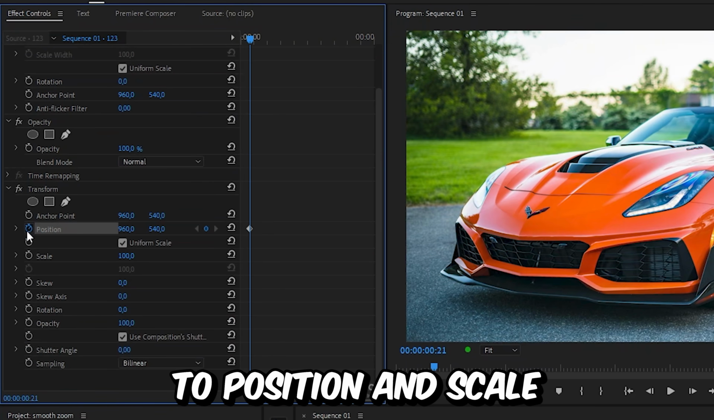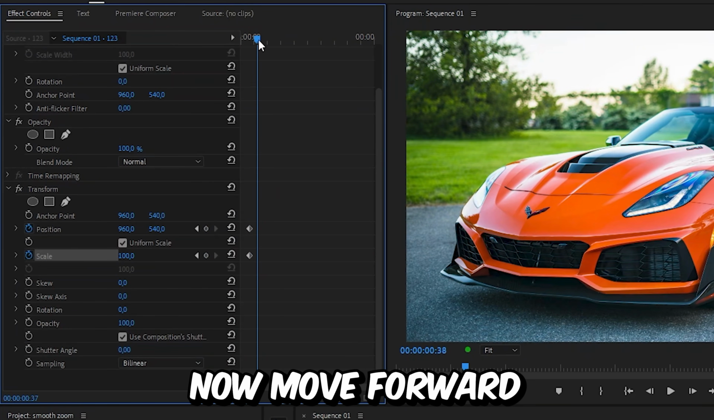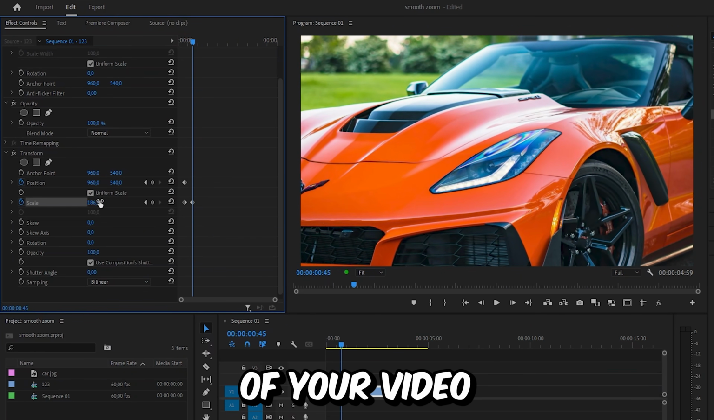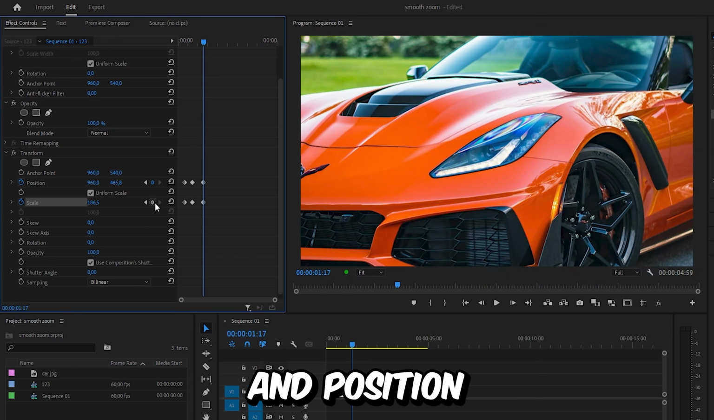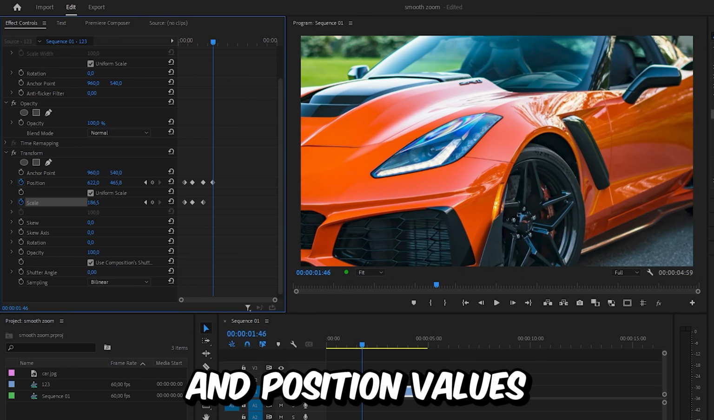on the stopwatch next to Position and Scale to create a keyframe. Now move forward and change the scale and position of your video. Now if you want to make multiple zooms, then move forward, create keyframes for scale and position, then move forward again and change the scale and position values.